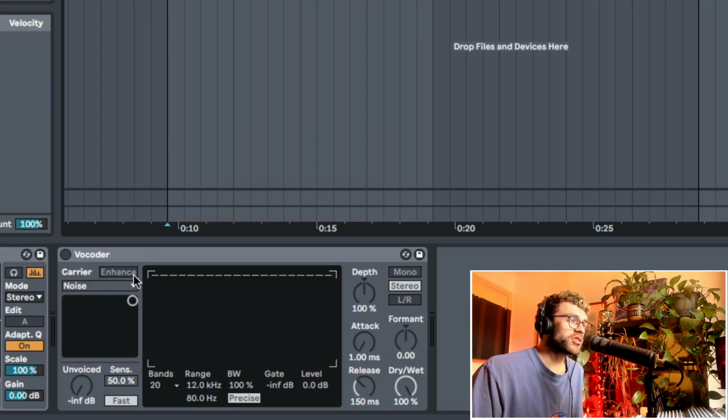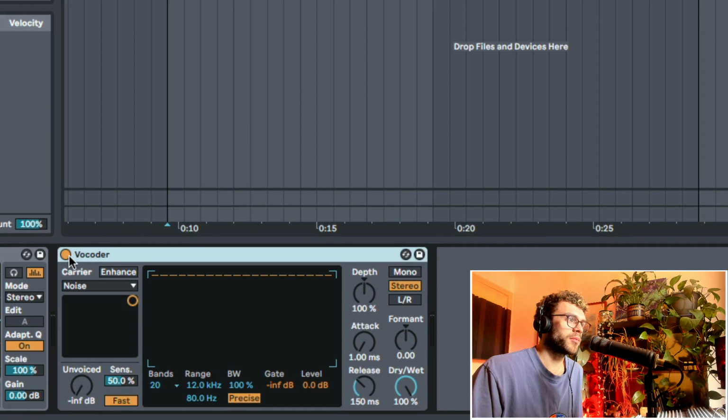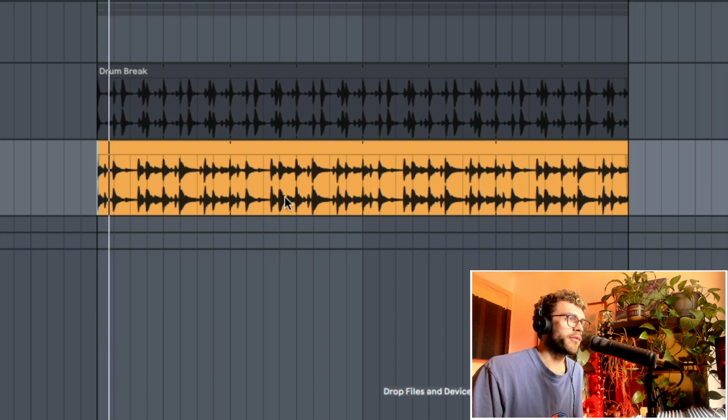So you can use vocoder in a few different ways there. You can actually just use it as an audio effect as well. So if I just turn this on, this is just actually a drum loop. I'm just gonna turn this off first. Play that for you.